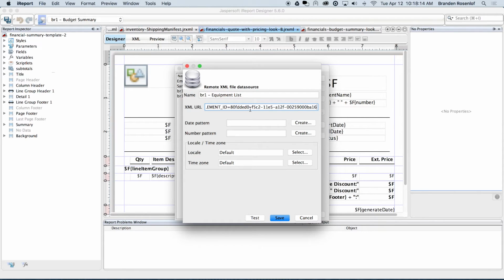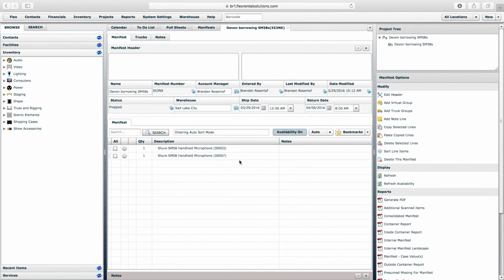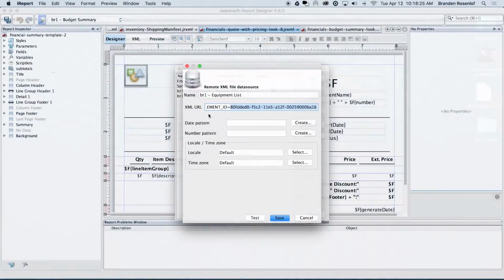When I start making some edits to my shipping manifest, then it's going to take this project element ID from that particular manifest in my live Flex system, and it's going to let me preview that manifest so I can look at all the changes that I made to my shipping manifest.